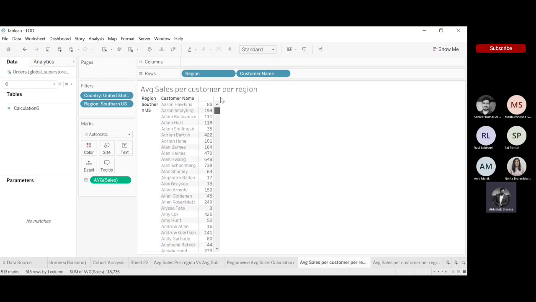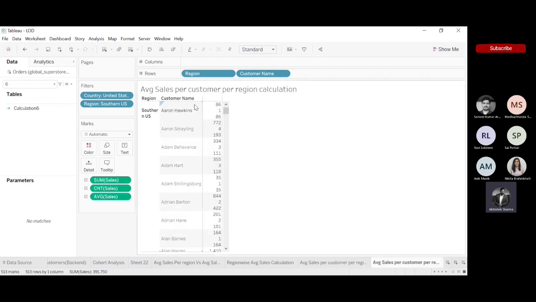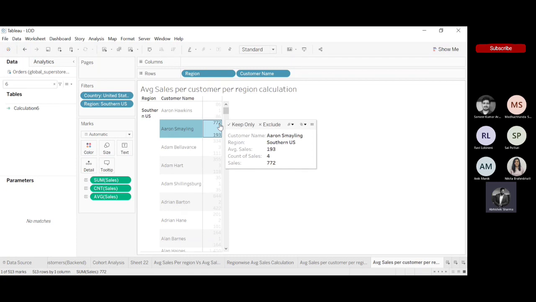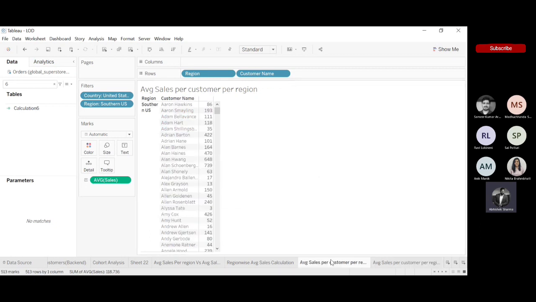So these are my average sales that I've gotten here. This is simply region, customer name, and average sales per customer. And how is this calculated? Let us see in the other one. This is just the working part. I have my sum of sales, then my count of sales, then my average sales. Let's say Aaron Bergman has done 772 in total sales, and four sales is what he has done, then the average dollar value per sale would be 193. So this way all of these are calculated: 86, 193, 111. These are all my average sales per customer.